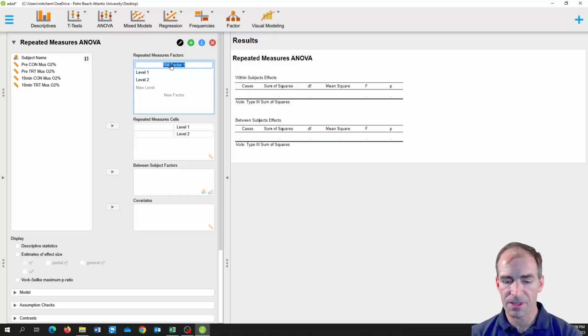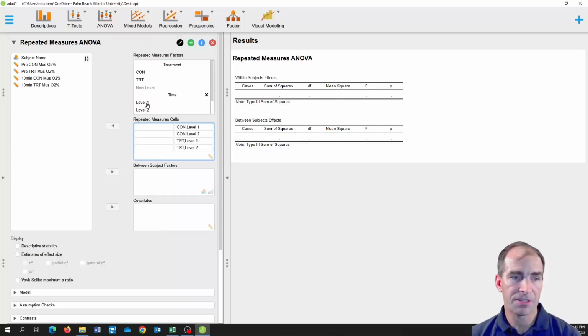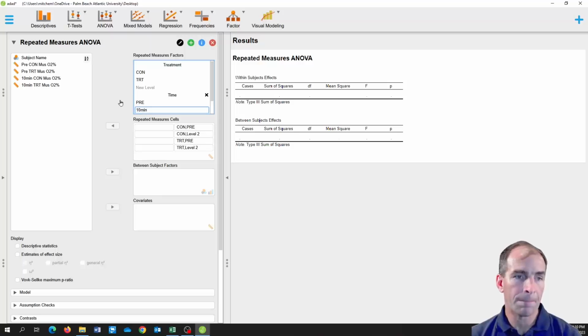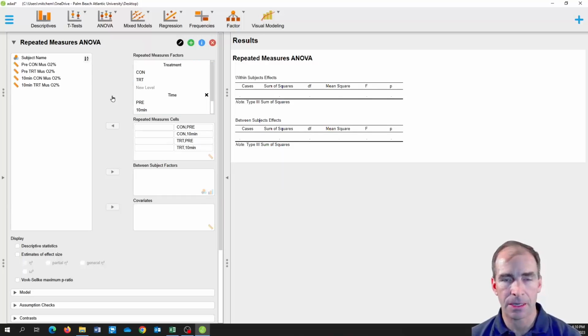So we'll call one of these factors, we'll just call it treatment. We'll spell that out there. And then obviously we have our control group and we have our treatment group. But we also had a repeated factor of time. And obviously in this we had pre, and then we had our 10-minute value as well. And you'll notice as I'm typing these in, JASP is automatically going to preload cells here for me to put my data in. So let's try to fill these in.